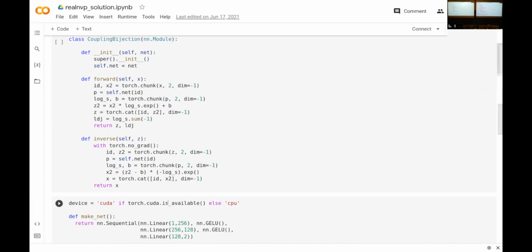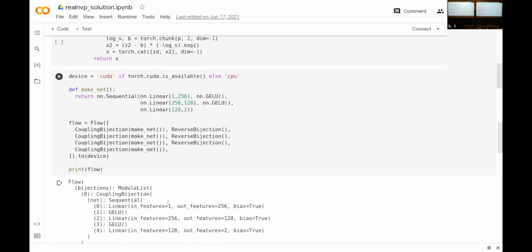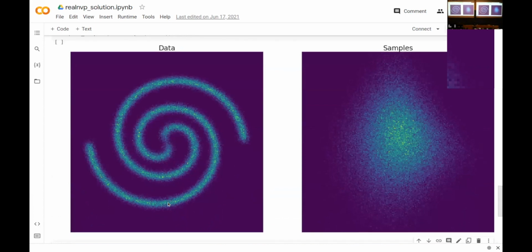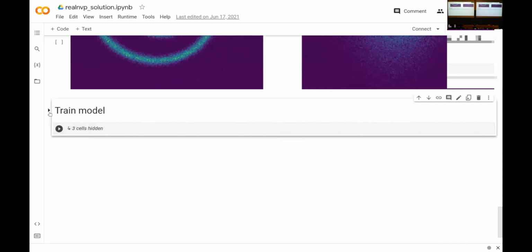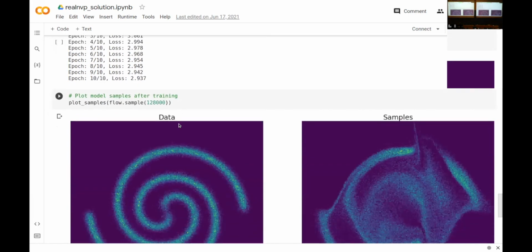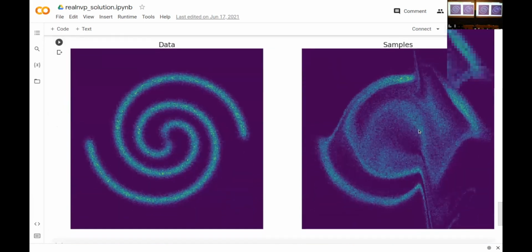So I'll first just show samples before training. It's almost Gaussian, but of course something happens in the transformations. And then here's the training loop, and here's some samples. They don't look great, but you can see that it's doing something. I haven't really worked on tuning this at all. I just made the first run, and it seemed to be doing the right thing.